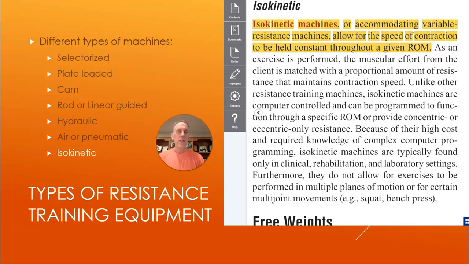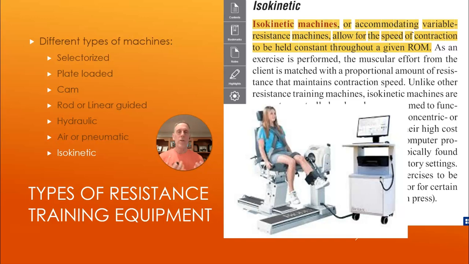Isokinetic machines, you often see in a very clinical environment. And usually this is what people think of with isokinetics. Isokinetic means when you're doing an exercise, the speed of the contraction is held constant throughout the given range of motion. And oftentimes with isokinetics, you'll see both eccentric and concentric loading, or antagonistic muscle groups being used. So you push to one side, pull on the way back, leg extension, leg curl. It depends on the manufacturer and the piece of equipment.